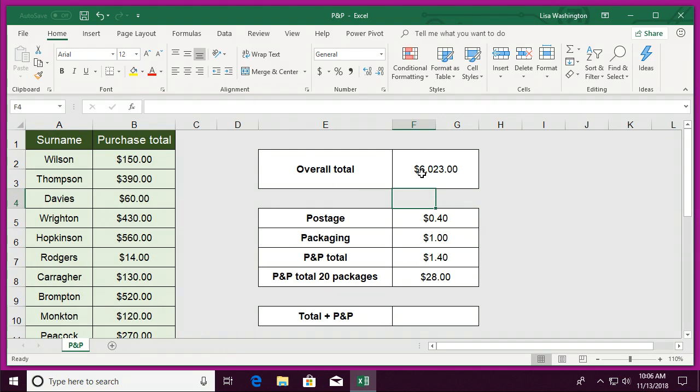Now you can also use this referenced value in a separate formula. For example, if I go down, I can again insert equals, followed by the total, so I can select the cell just above, compose a simple calculation with plus, and I can also use the postage and packaging total, and then select Enter on my keyboard.